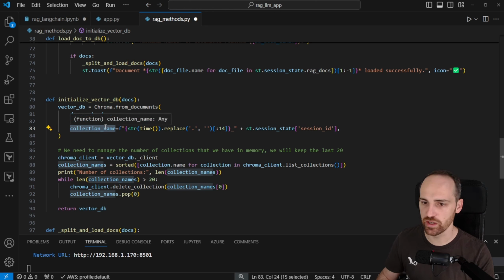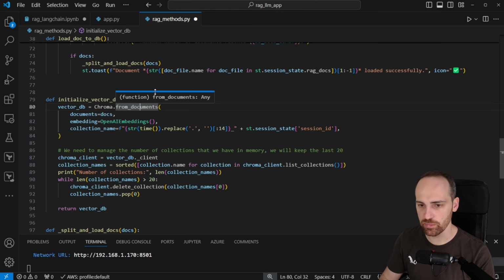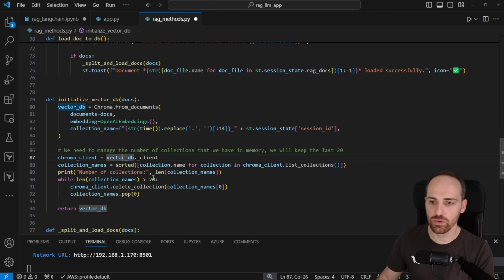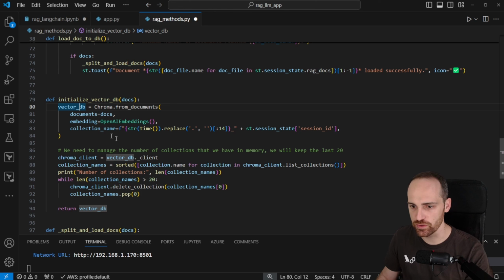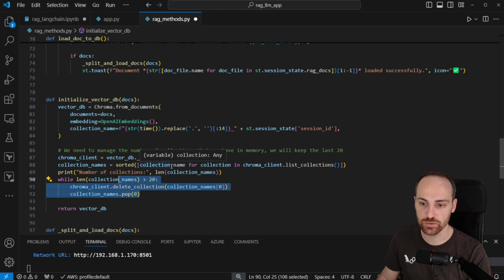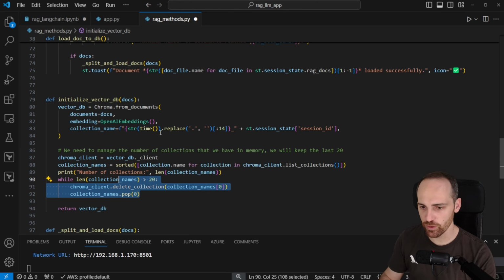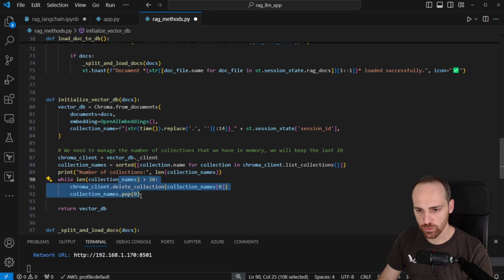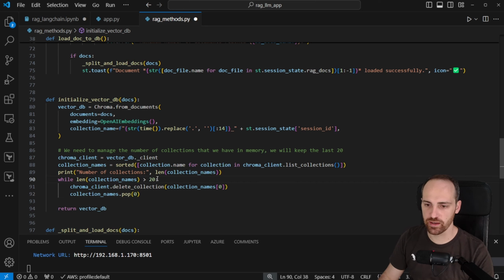And if we have multiple collections from different users, we'll only keep the last 20. We'll see later how to do this. But like this, whenever we create new collections, new vector.dbs for different users, we will only keep the latest 20. So our memory won't overflow as well. If we have hundreds of users creating vector.dbs, these vector.dbs will be kept in memory. So in order to not have too many of them, we'll be only keeping the last 20. So whenever we create a new vector.db for a user, we only keep the last 20. So we delete the older ones. And like this, we keep the memory more or less bounded.